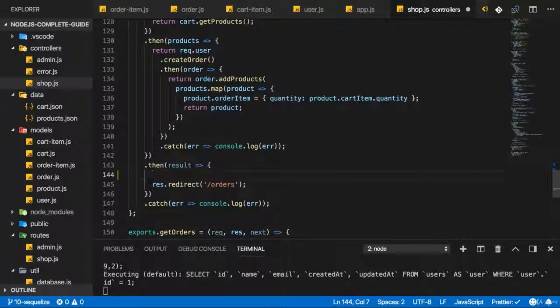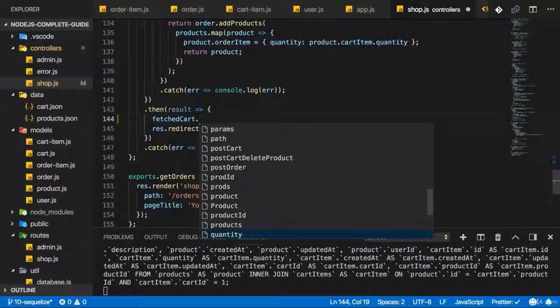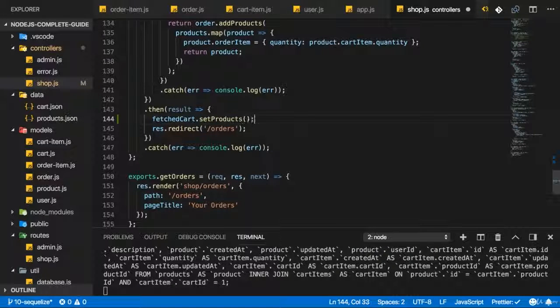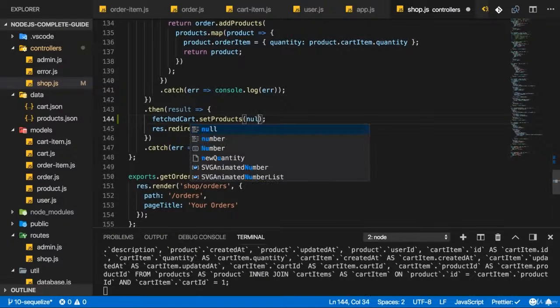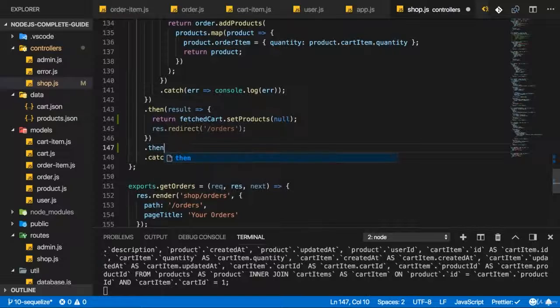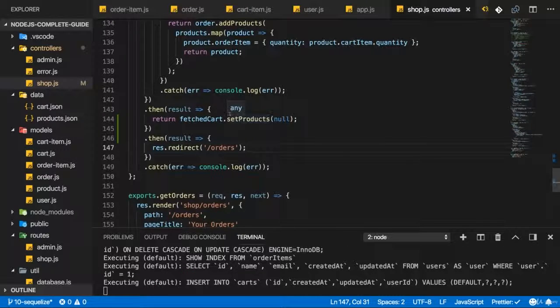Now that cart should essentially drop all its cart items. Now I can use my fetchedCart here to call another method, setProducts for this cart, and set the products to null. Now let's return this and then add a new then block with the result of this operation where I simply want to redirect. Let's give it a try.